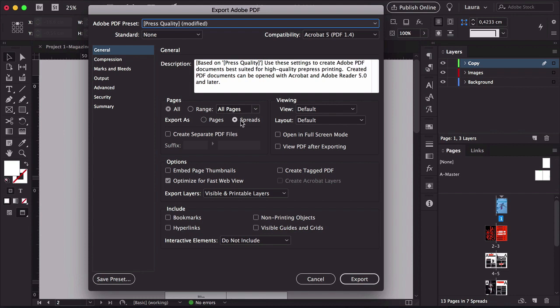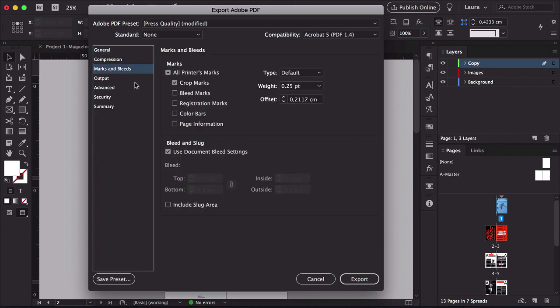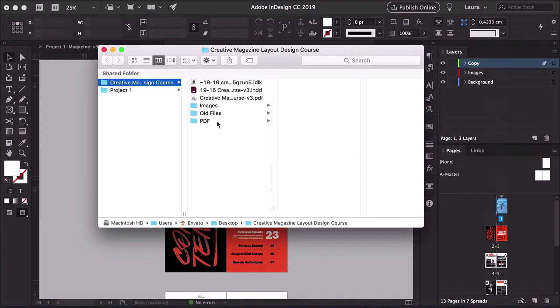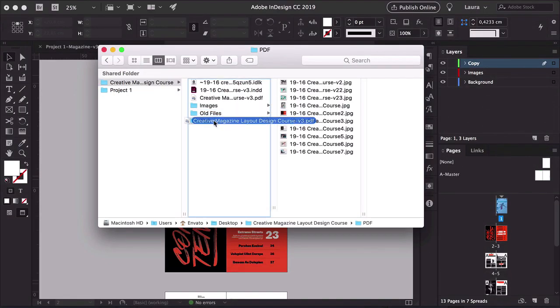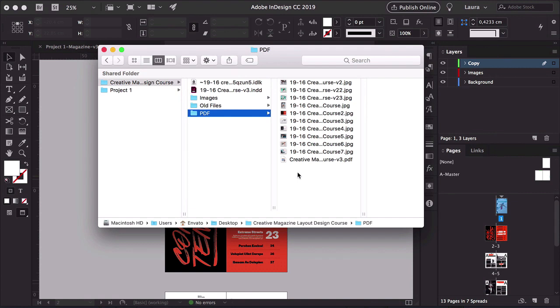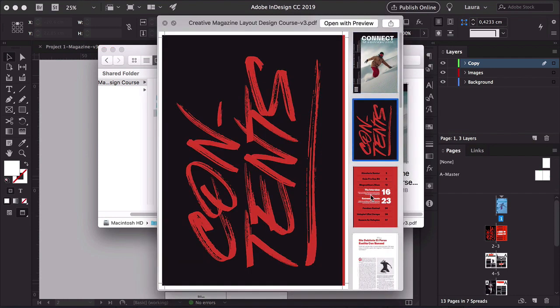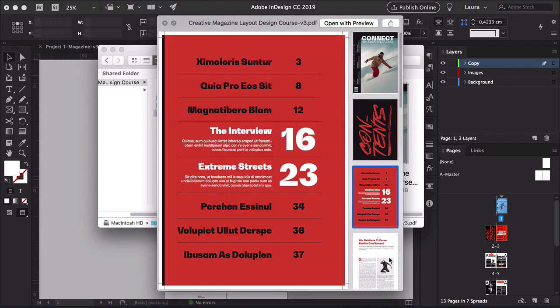Export as pages. So this will be individual pages, and then the printers will make everything fit. Head over to marks and bleeds. Select use document bleed settings. Check crop marks, and that's it. Click on export. Wait for the bar here to be done exporting. Let's open the folder, PDF. And here I saved it outside of the PDF folder, so I just want to make sure that it's inside. Let's take a look. And here we have our single pages exported with the bleeds and the crop marks.